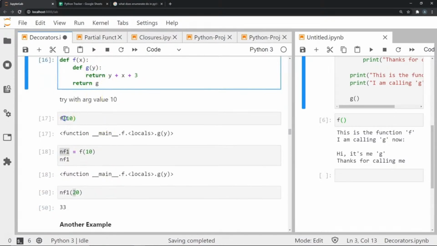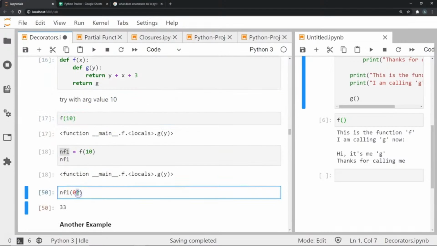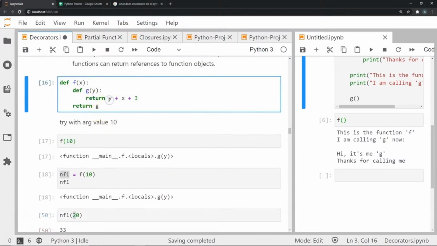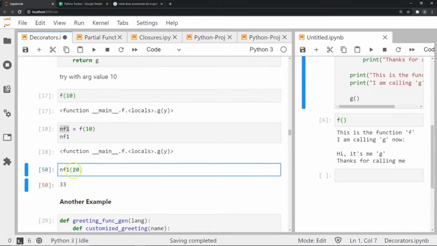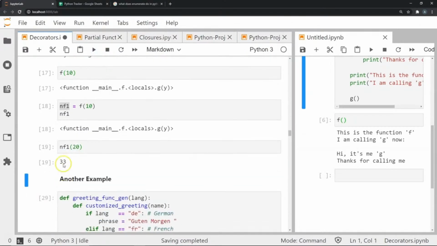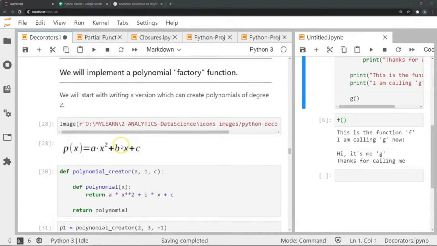Since now I have passed 10 for x and I have passed 20 for y, what I will get returned is 20 plus 10 plus 3, which is 33. When I do nf1 and I pass 20 as the parameter here, as you can see, I get 33 over here. Now let's look at a function where we will implement polynomials of degree 2, and then we will actually extend that to polynomials of any degree.